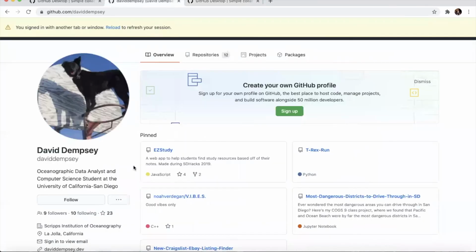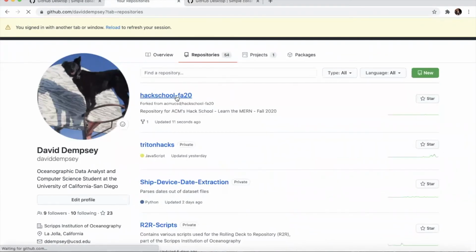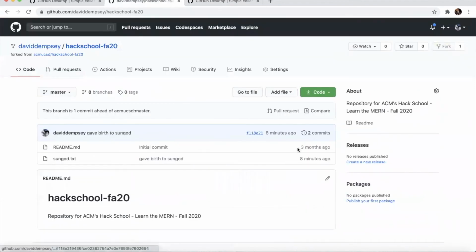And if we go to see my new repositories, go to Hack School Fall of 2020, and we can see that 8 minutes ago, I made a commit that said gave birth to sungod.